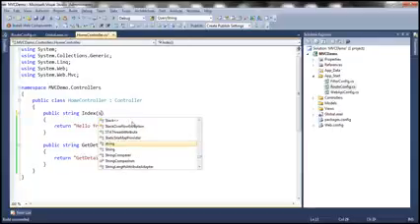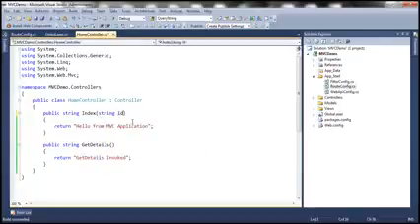All you need to do is, maybe I'm going to say string id. And then let's say I want to display a message here: ID is equal to whatever is the ID that we are going to pass in. Okay, so now let's run this.